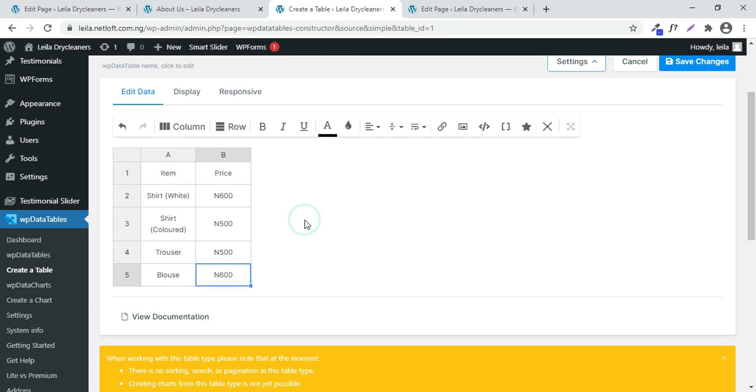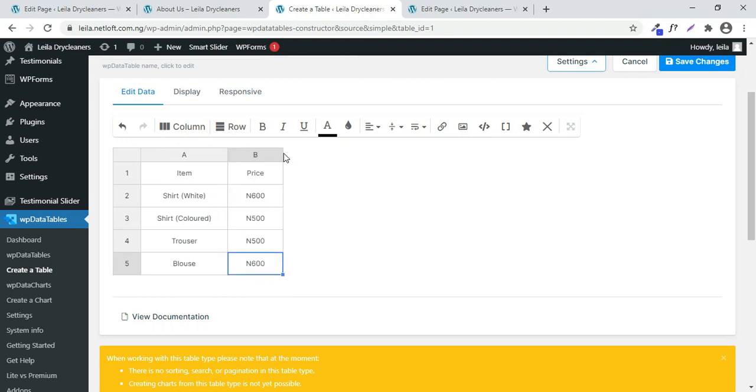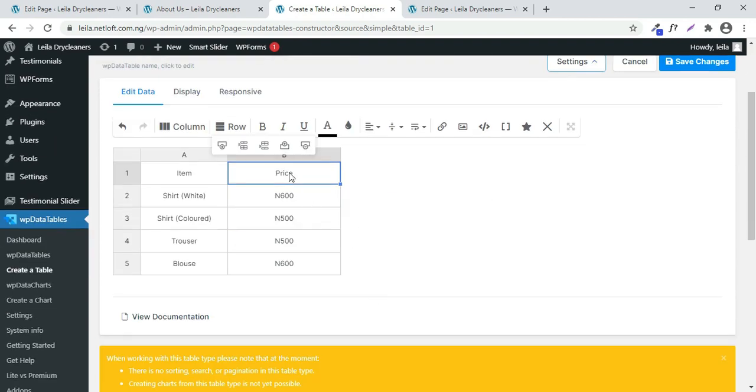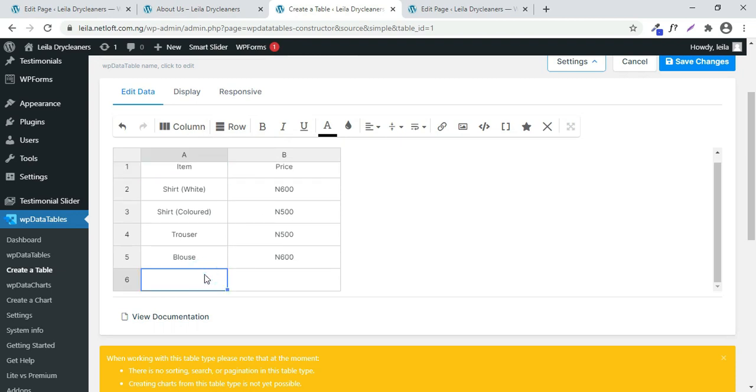Okay, so let's just assume that these are the only items I want to place right now. You can actually add more if you want. All you simply need to do is click on row, and then click the last one, so click on row and say insert row after selection, and it will be inserted. So let's do one more. Let's say jeans, and let's put that at 600. Okay, so that's it.